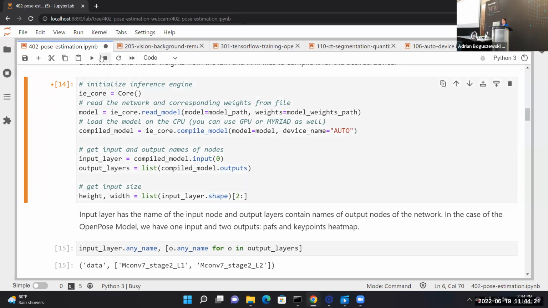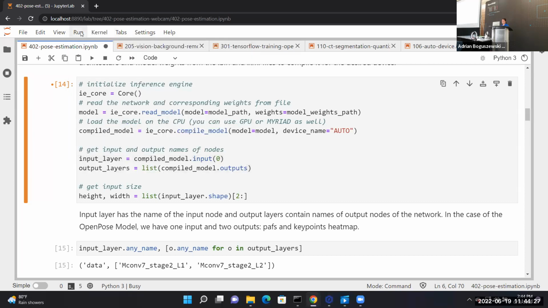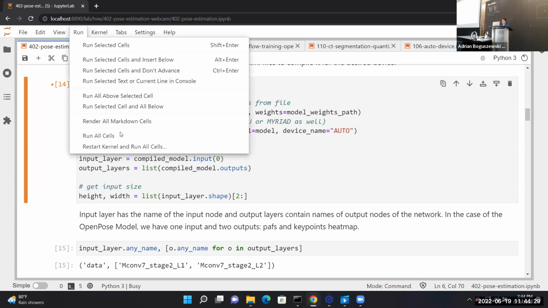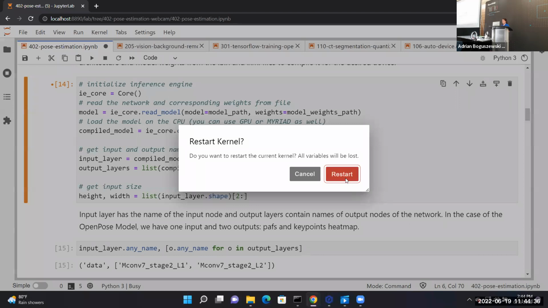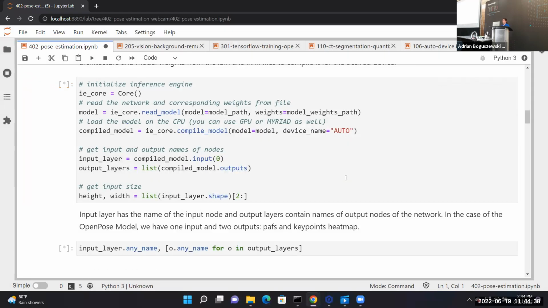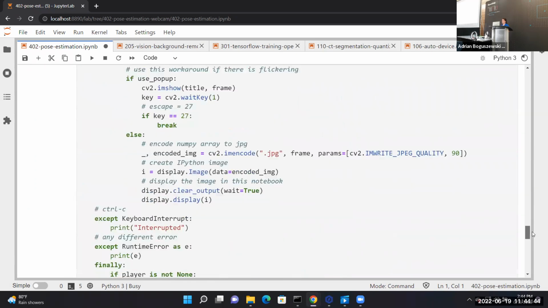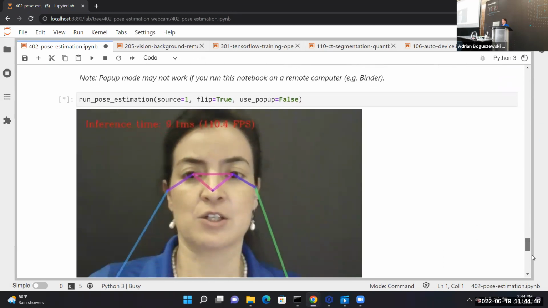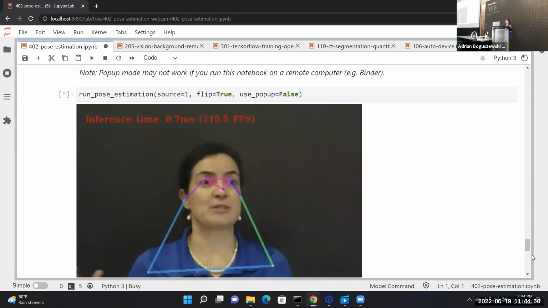So let me restart the kernel. Kernel, restart, and run all cells. That's the magic button. If anything goes wrong, always use that. It'll clear the cache. So remember that I had 60 frames per second. Right now I have more than 100 frames per second.